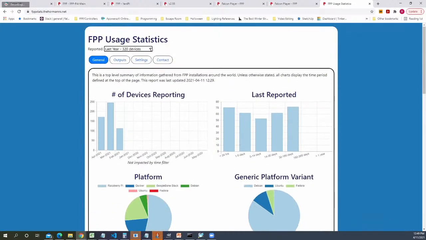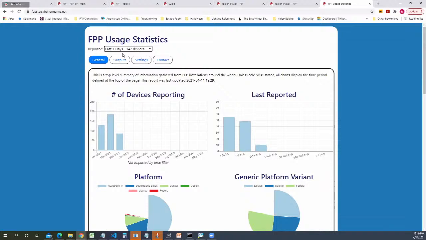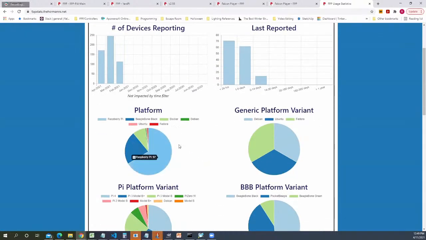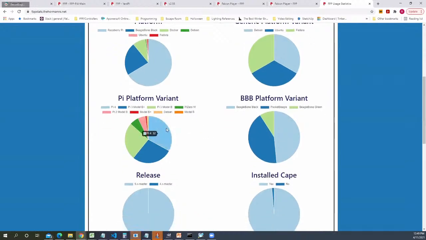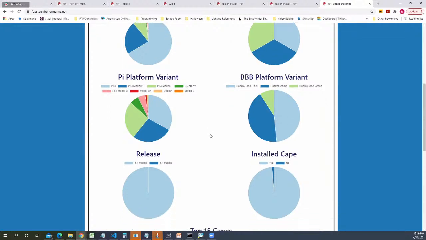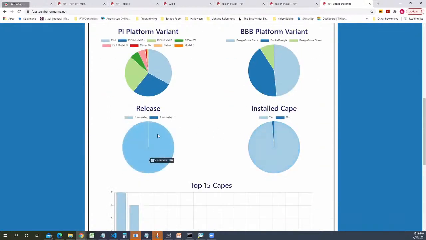But this will show you in the last 7 days how many devices reported. The 172 came in April. March was 246. February 114. So when they last reported, what platform they're using, if they're using a variant, if they're using a Pi, what model of Pi they're using, if they're using a BeagleBone, what variant, if they have capes installed, what version they're using.